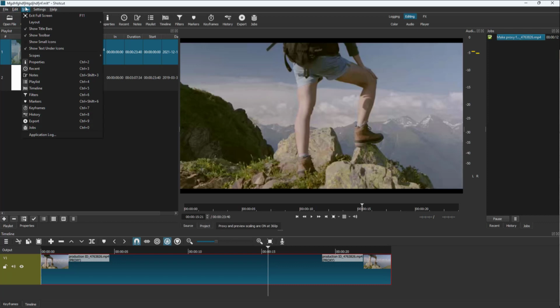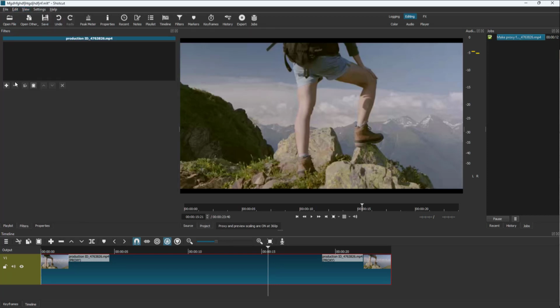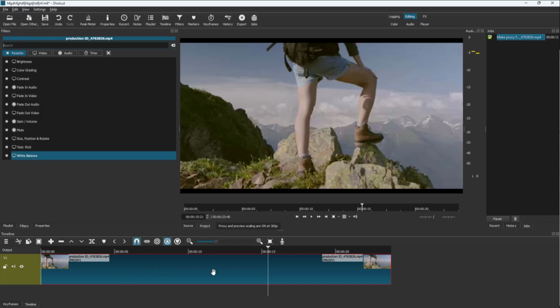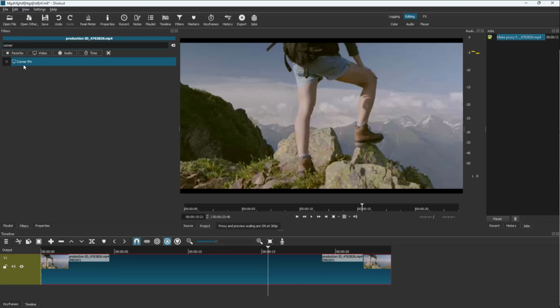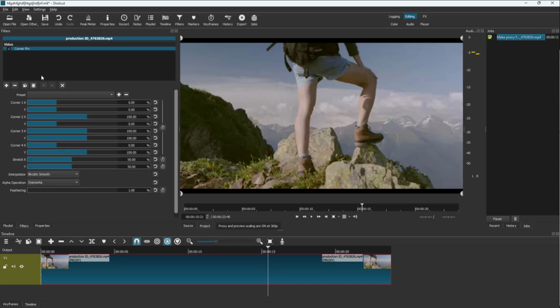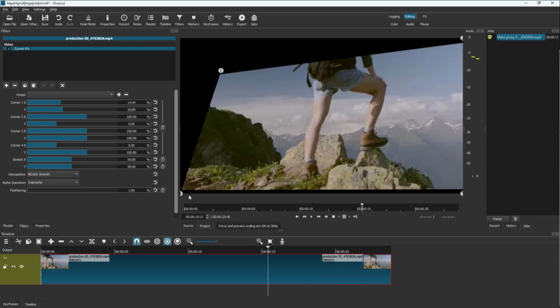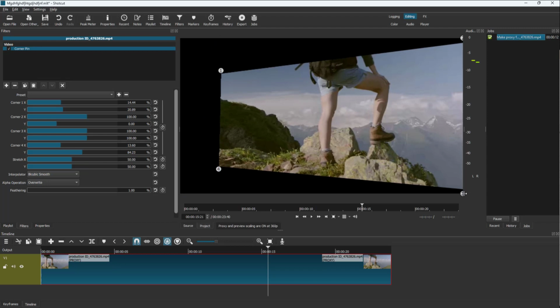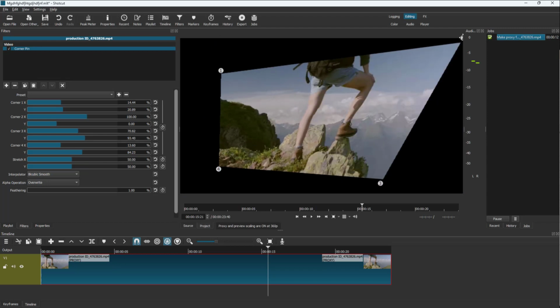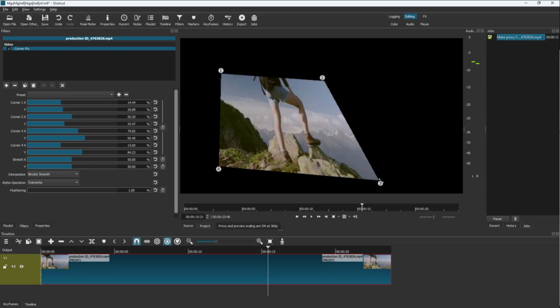So I'm just going to go over here onto filters from my view menu. And I'm going to press the plus button while the clip is selected. Then I'm going to type in corner right here, and corner pin is here, as you can see. Once that is enabled, you can utilize this option right here, or you can just click and drag around the corner pins right here, and then place it according to how you want, and you got the perspective look that you want.